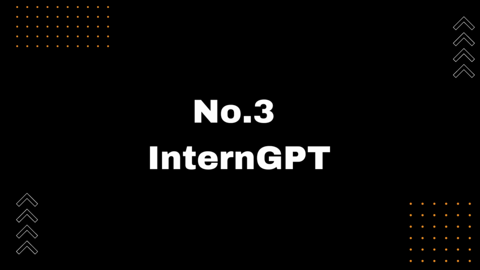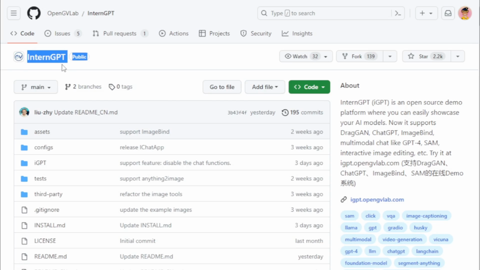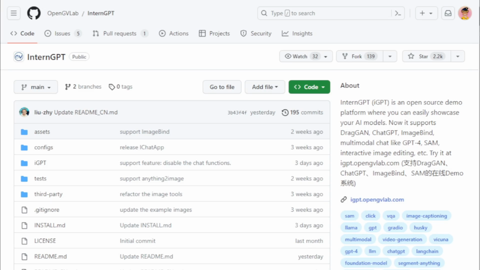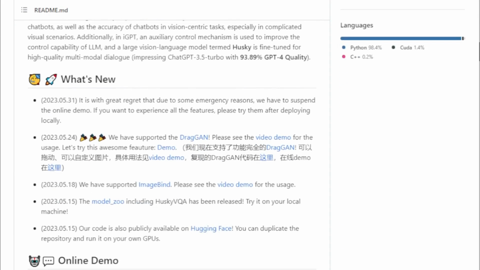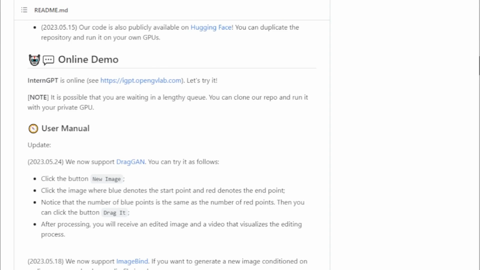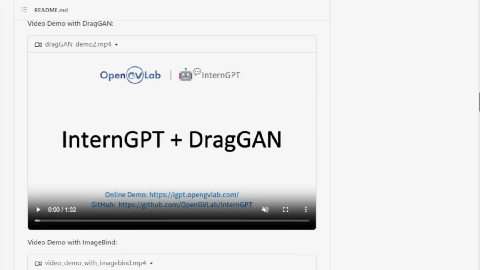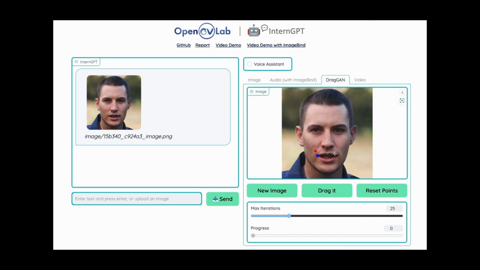Number 3. InternGPT. InternGPT is a Python project that allows users to create a visual interactive chatbot using ChatGPT 4.0 and OpenAI's CLIP. The project was created by OpenGVLab and was first released in March 2023. InternGPT is still under development, but it has already gained a lot of popularity. The project has over 100 stars on GitHub and has been featured in several articles and podcasts.